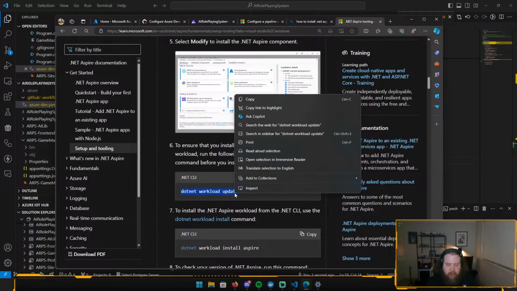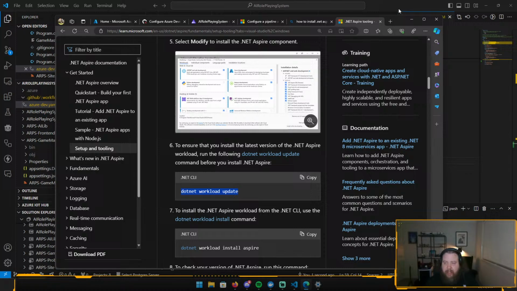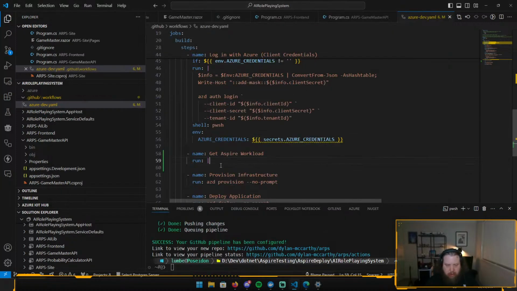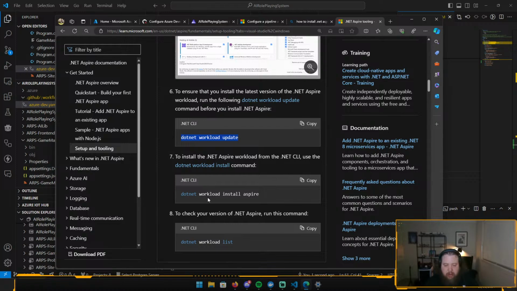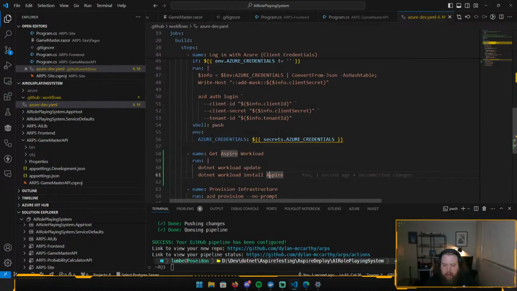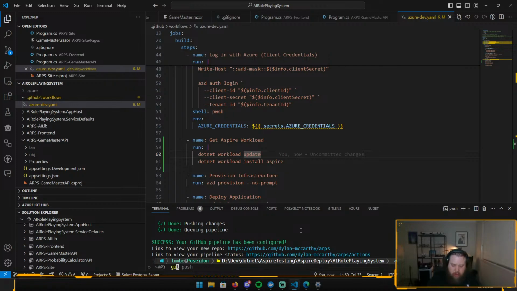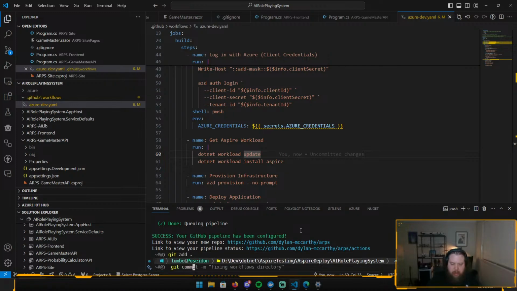Alright. So he wants us to do an update, so we'll do the .NET workload update, and we'll do .NET workload install Aspire. I think that is the correct command. Let's make sure capitalization doesn't get out of hand. So add that in.